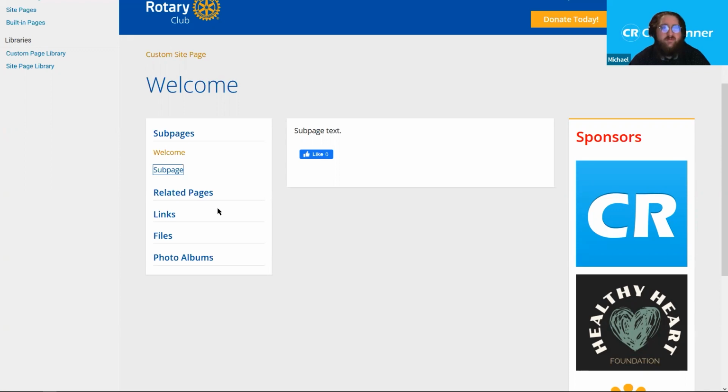But again, we typically recommend that you would just use the custom page, as this is a little bit of an older feature. It can be a bit clunky to use right now. But if you want to try to go in and familiarize yourself with this, please feel free. We do have articles on our Club Runner support website as well.